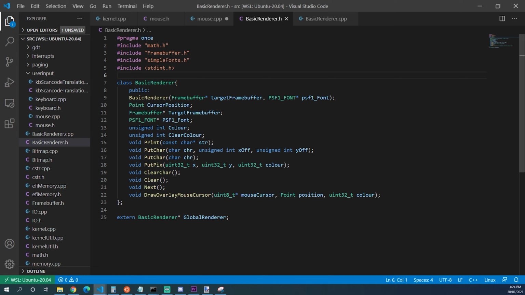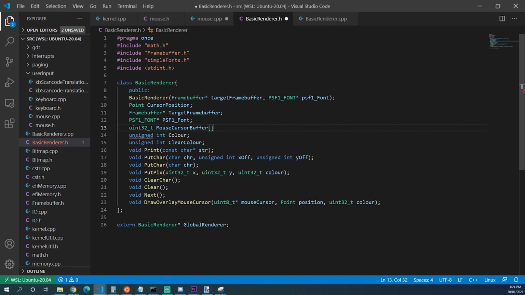We can create an array to store the pixels that were on the buffer before we drew the mouse cursor to the screen. That way, when we're going to clear the mouse cursor, we can set those pixels back to the way they were. So we'll create a uint32_t mouse cursor buffer, and this will be an array of size 16 times 16, because that is the size of our mouse cursor bitmap. If you're using a different size to this, make sure that you update that accordingly.